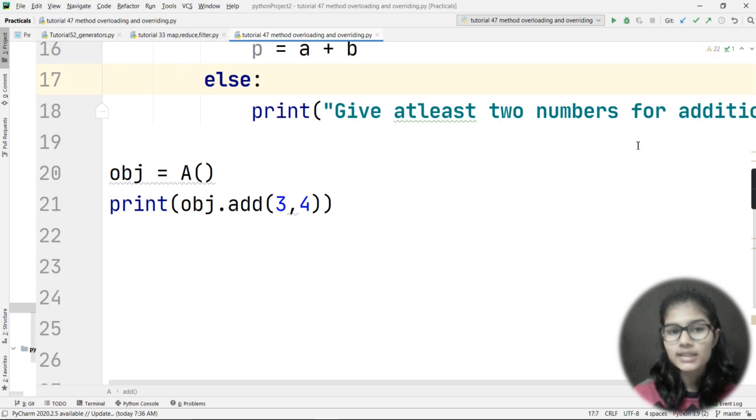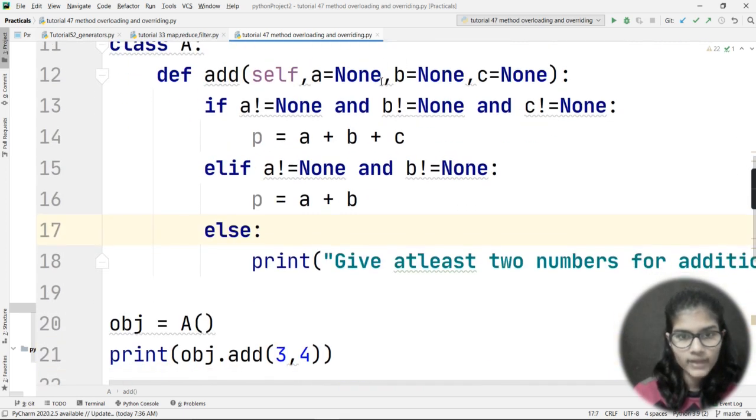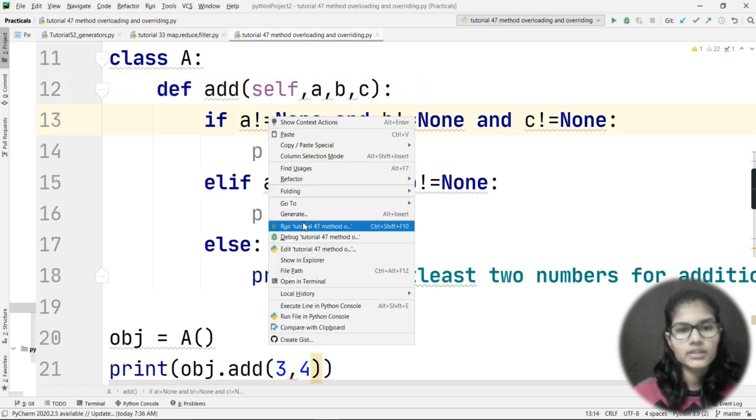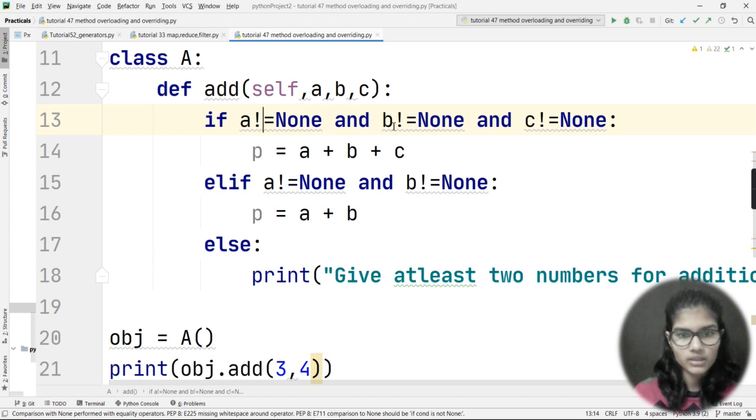Why am I getting this none? Let's see. Fine, so let's do one thing. Let's remove these three nones from here, and quickly run that once more. Okay, it says missing one required positional argument. Have I done something wrong here? The signature is self, a, b, c.